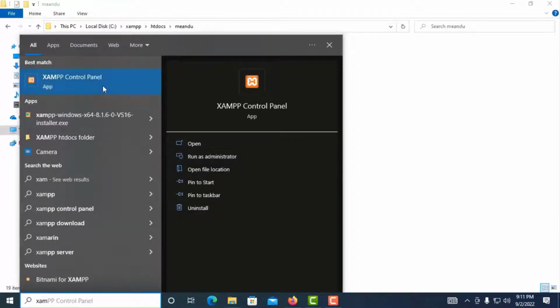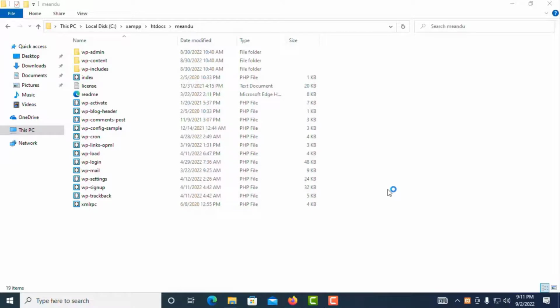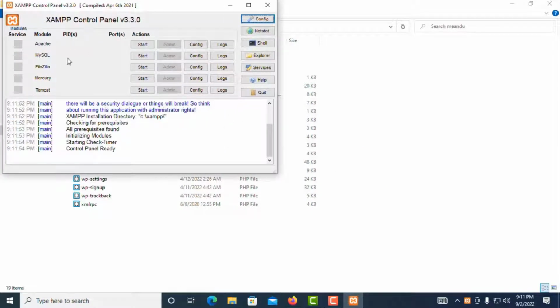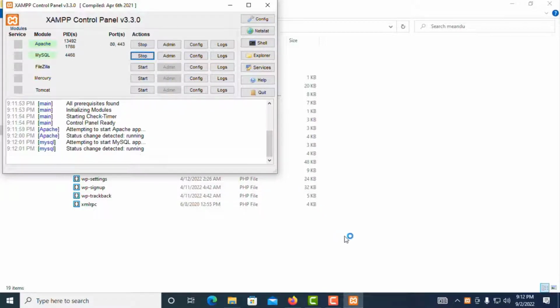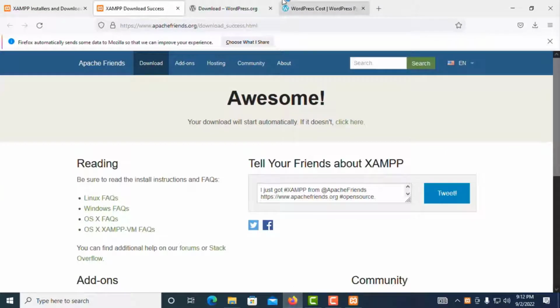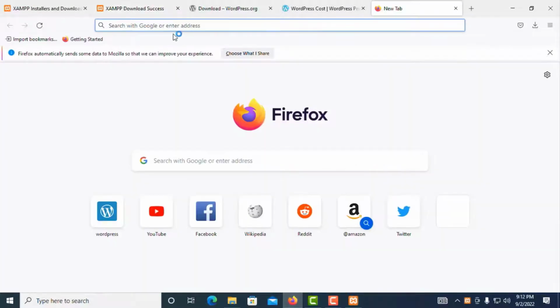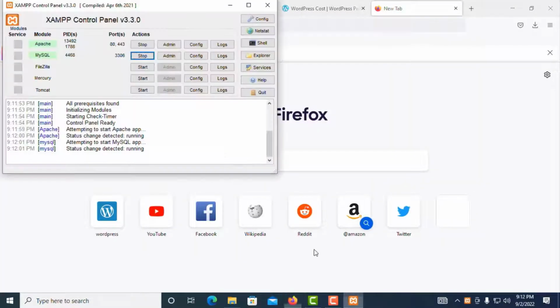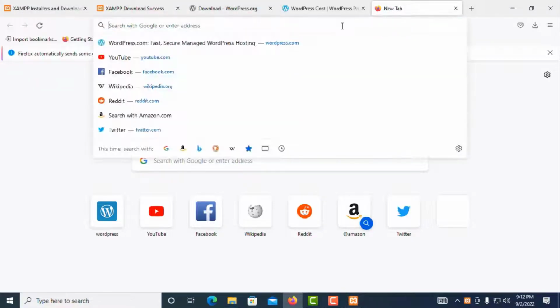Wherever you installed your XAMPP, you go there and run it. When you run your XAMPP server, it's going to come up this way. You come to Apache and start it, then come to MySQL and start it. Having done that, ensure that XAMPP is up and running. When it is, you come to your localhost.